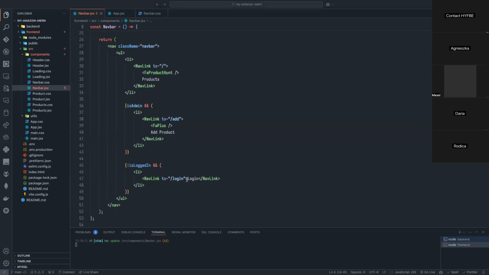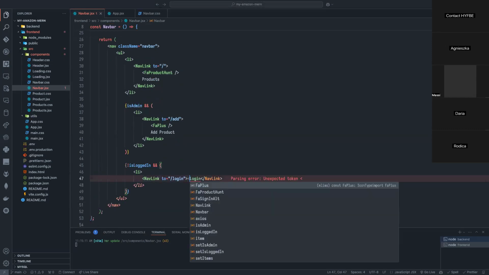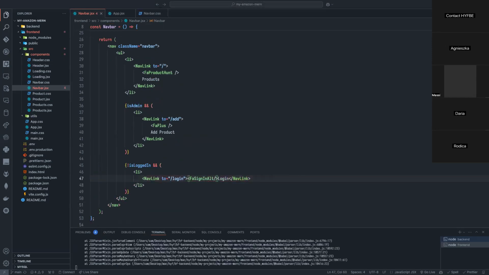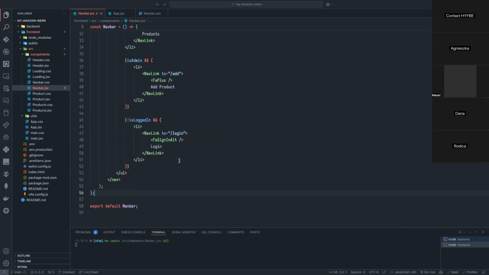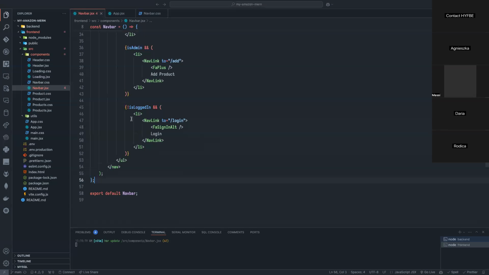And here I need to render my icon. Remember again, as the icon is coming from React icons, we render them just as a component, as you can see. Okay, so we have logged in, and it will go to login. Yes. Now, what else should I show here when the user is not logged in? Register, of course. So let's do the register as well.